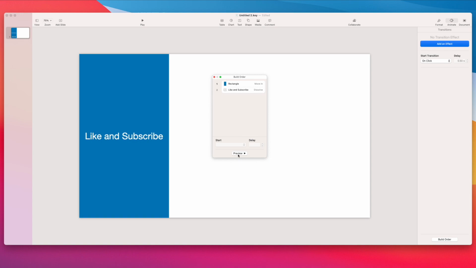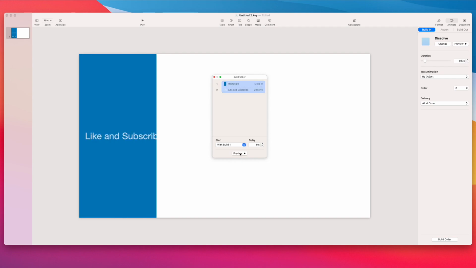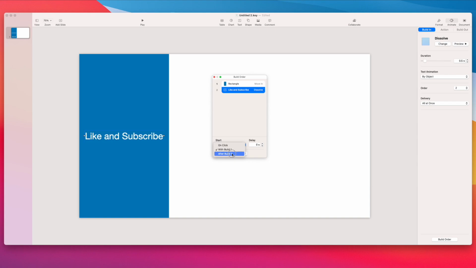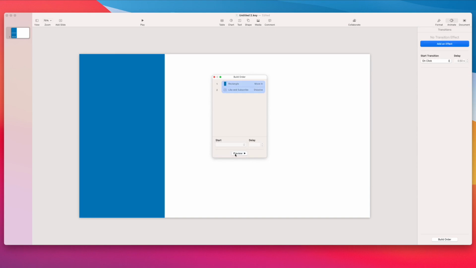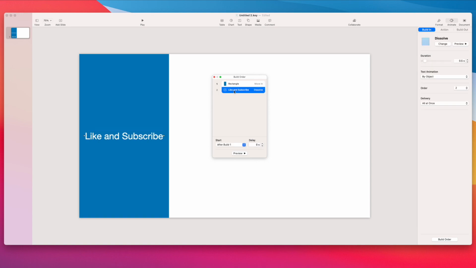And now we can go preview and you can kind of see how they come in, right? Okay, with build does it at the same time, so that's pretty good. If you do after build one, then it does it right after the background comes in. But I kind of want it to come in sooner, but not exactly at the same time. So let's go back to with build one.